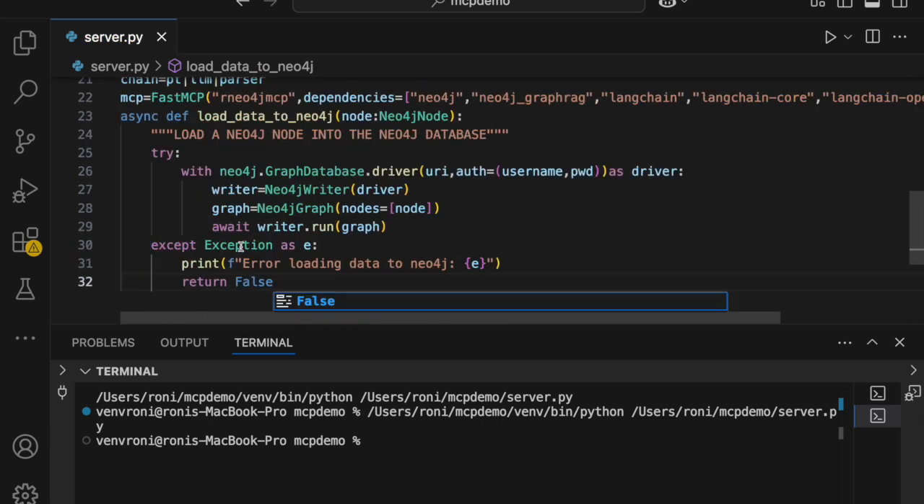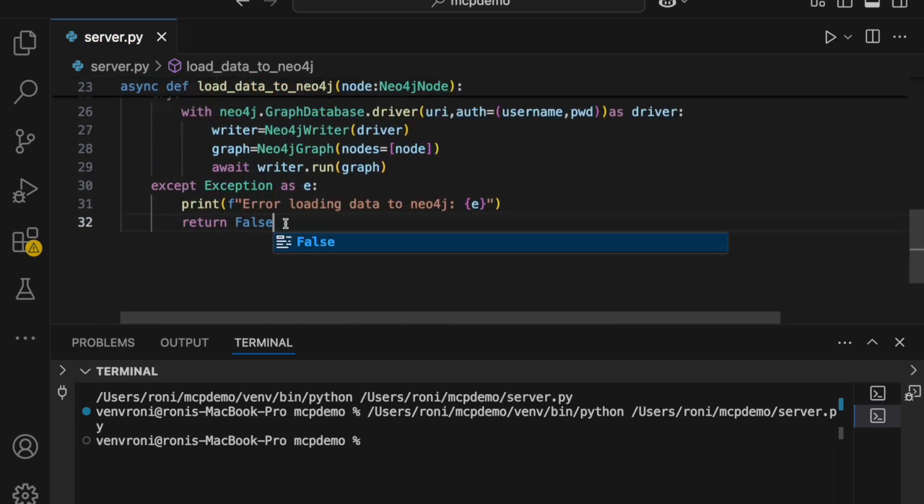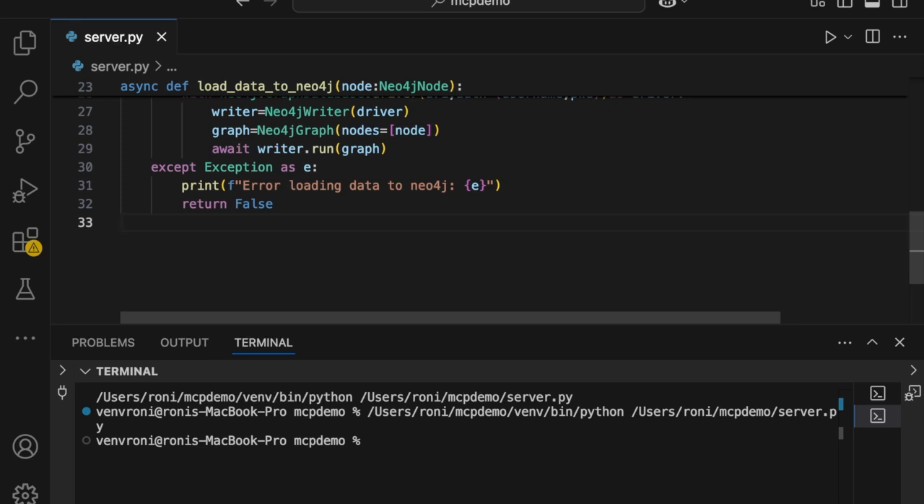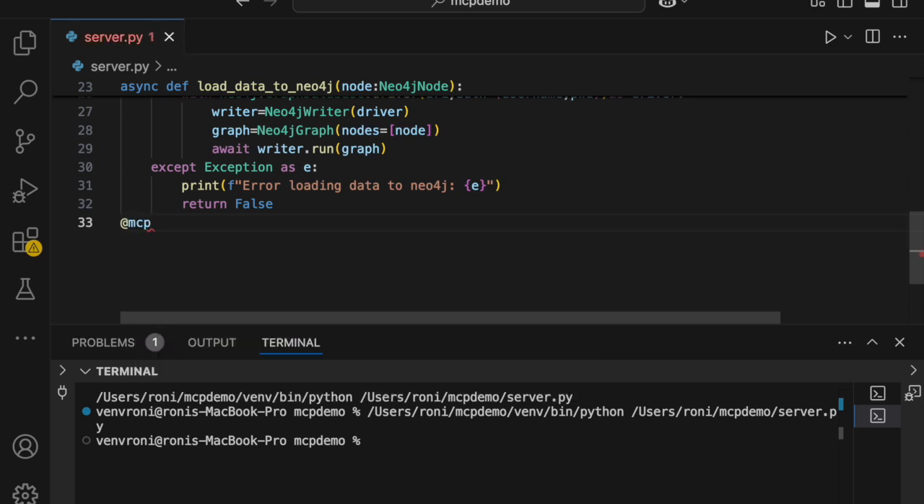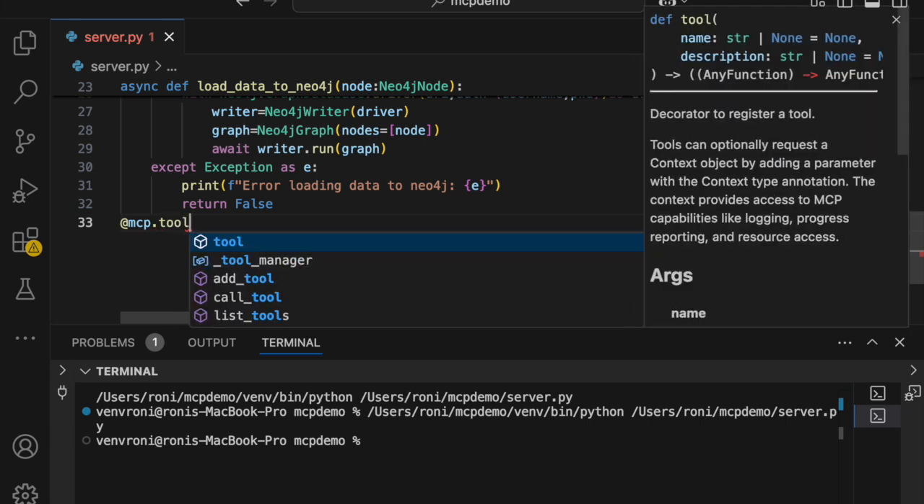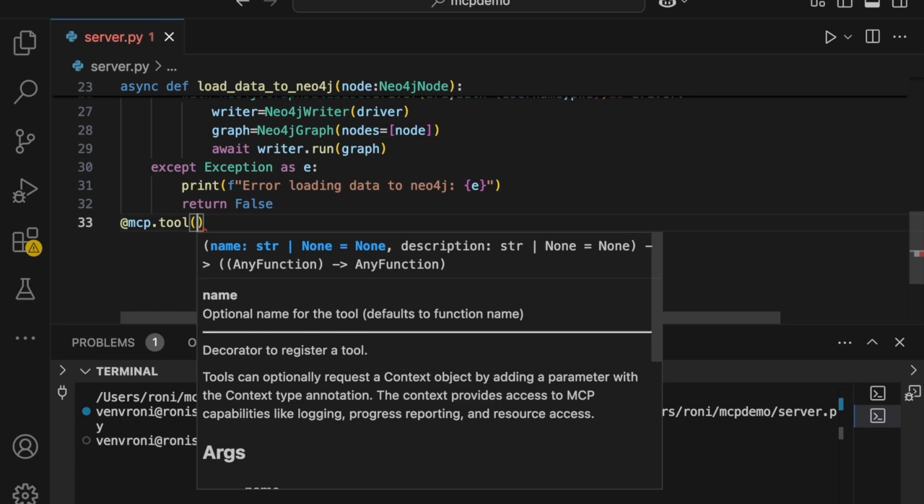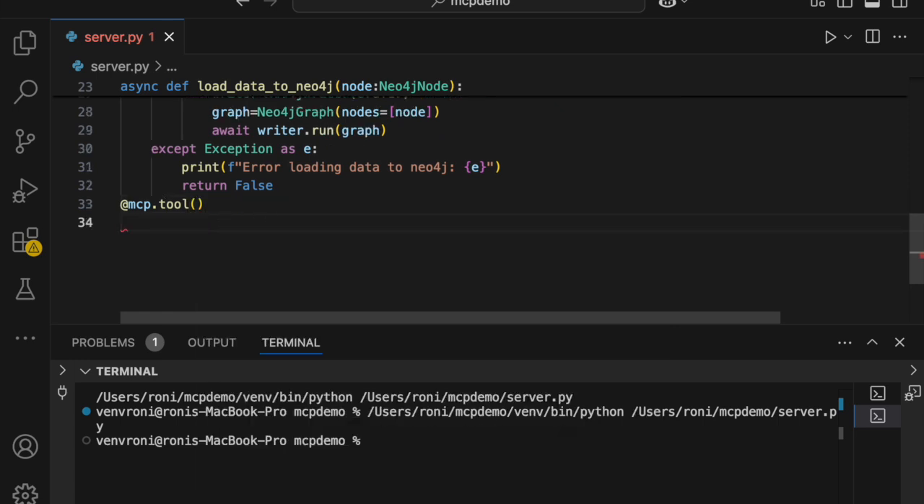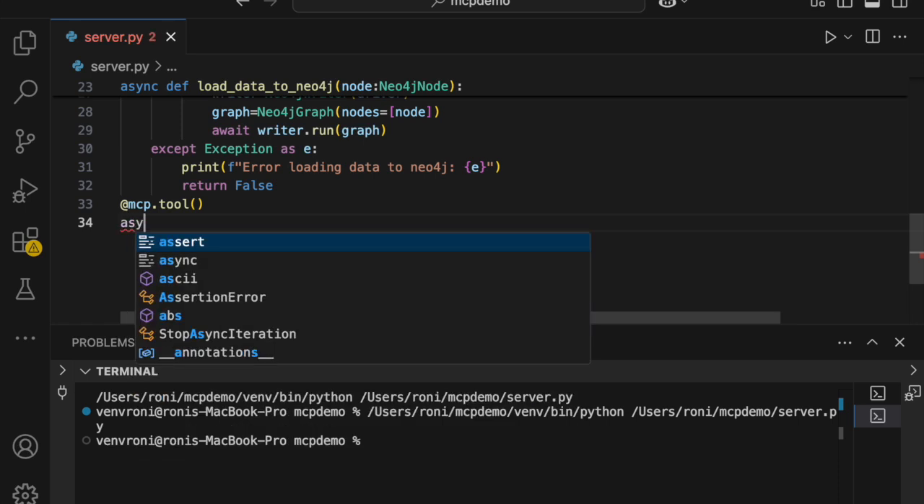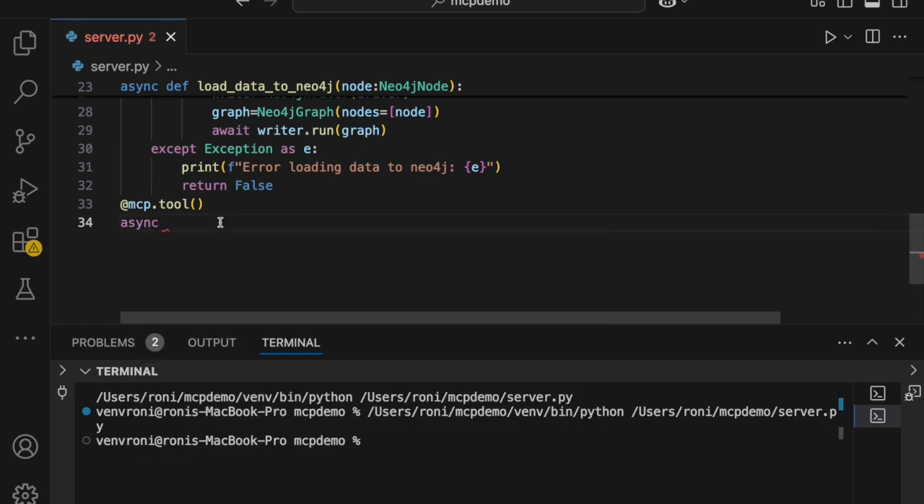So this async function is ready. Now this function will be used in the MCP tool, so we need to use mcp.tool. This is the standard way of writing an MCP tool. You have to read the documentation, then you will be able to understand. Now we'll create a function, and that function is going to be part of this tool.